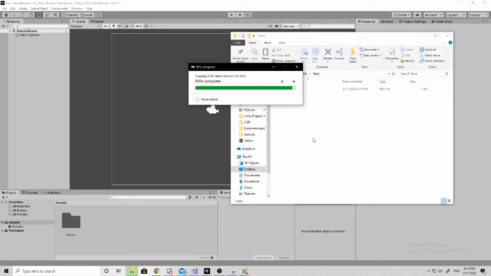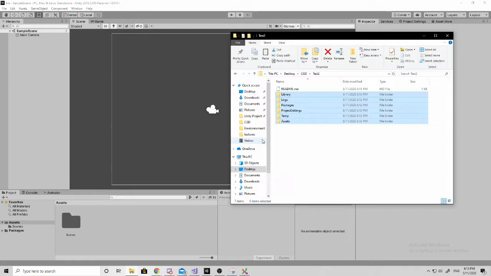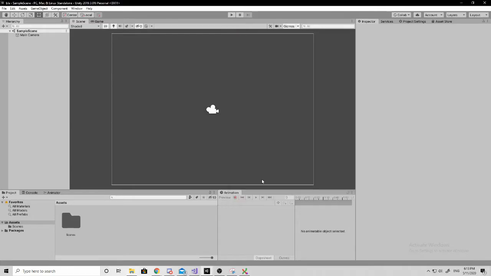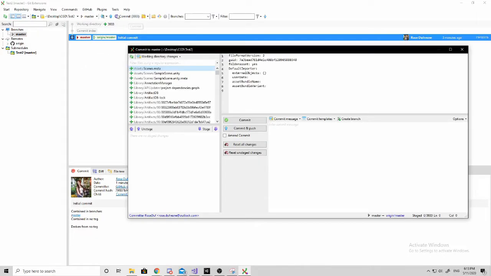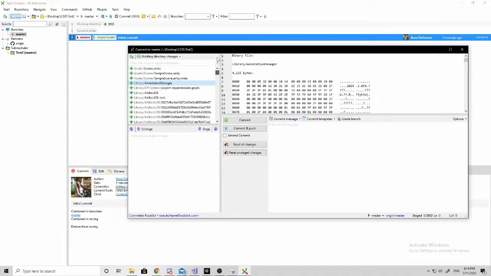Skip. All right. And then you go back to Git extensions. There'll be like 1 million commits. But what we want to do is basically everything here except for assets. So select everything after assets with shift left click.